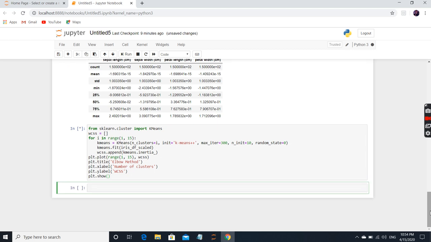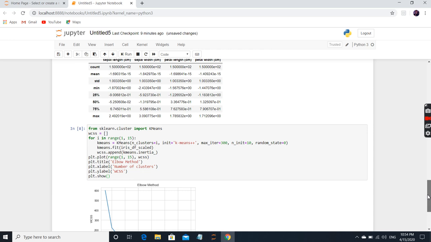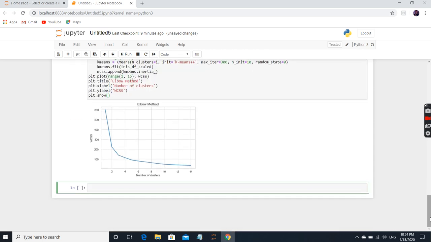So I'll run this part. And clearly what we see here is that initially the within cluster sum of squares was around 600. It reduced to 200 just by taking 2 clusters. It reduced further with 3 clusters. The within cluster sum of squares kept on reducing, and we want it to be low. But after 3 clusters, the drop in within cluster sum of squares became really low. So certainly we do not need so many clusters.